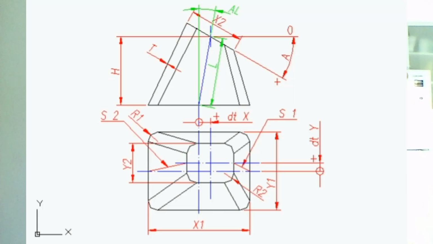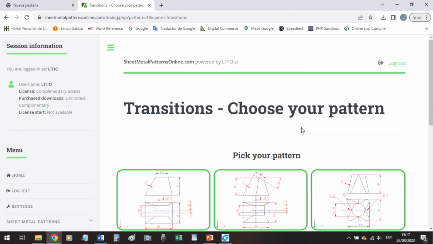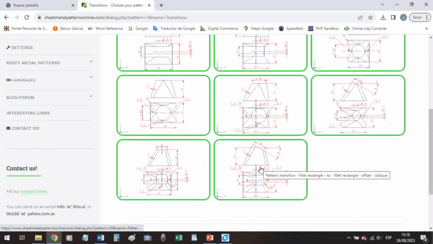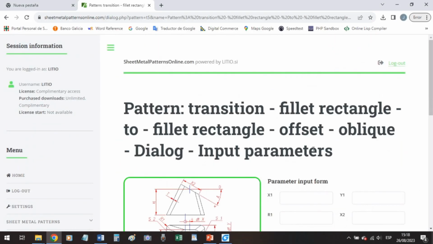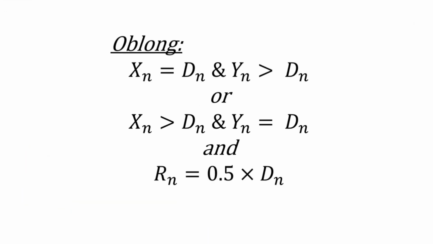A second example, an oblong to circle transition. Suppose you have an angle and the center separation instead of the Tx and h. Well, you just need to take the respective horizontal and vertical distances instead. So let's choose the fillet rectangle to fillet rectangle oblique pattern. To get an oblong on the base, we need to enter the radius equal to half of the dimension of either the base, width, or length.